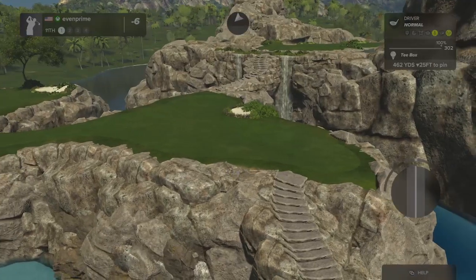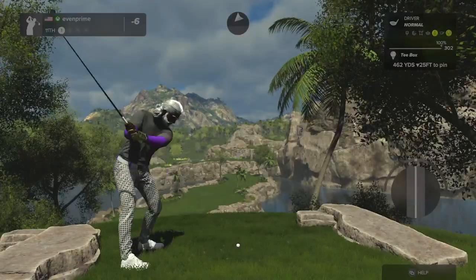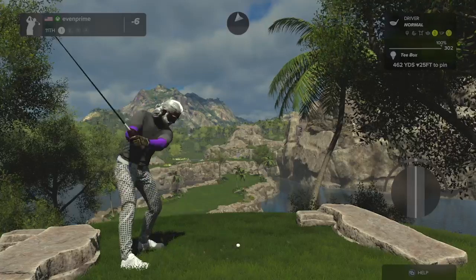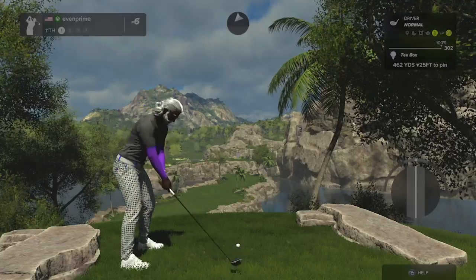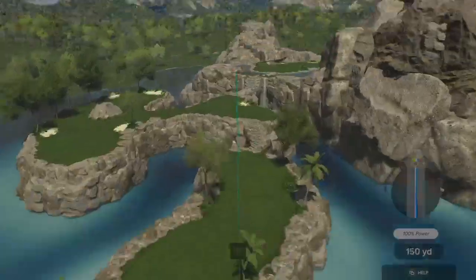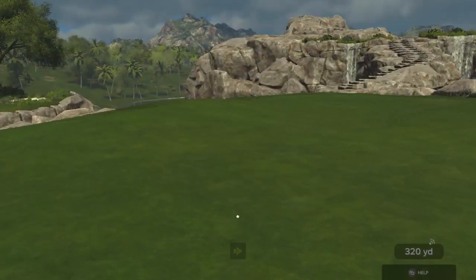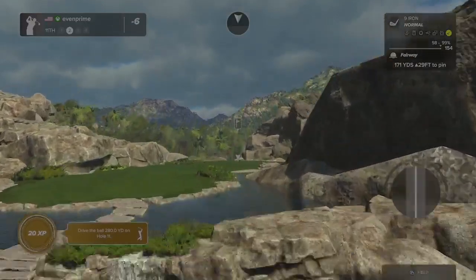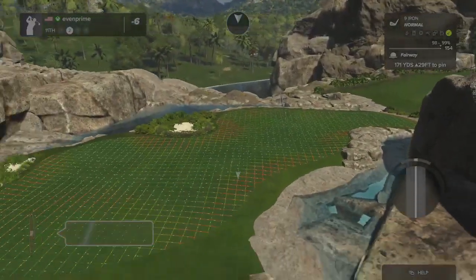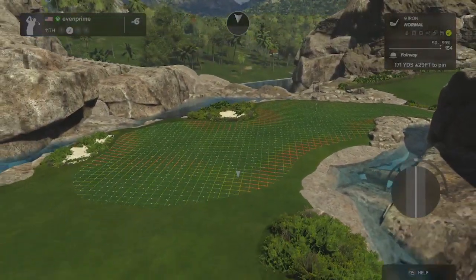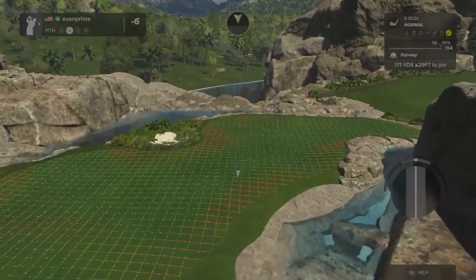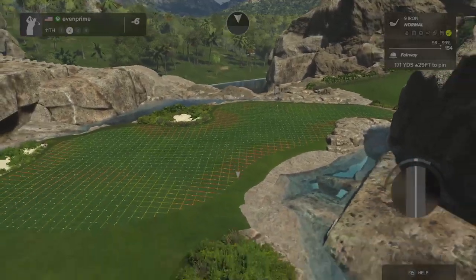This shot goes farther than you think it will, but I'm still going to try to hit it. Oh. Okay, we're good. Smart shot. Back in the fairway. Now we got a 170-yard shot. This is another example of a green that's just entirely too large. I kind of messed up there. It is what it is.